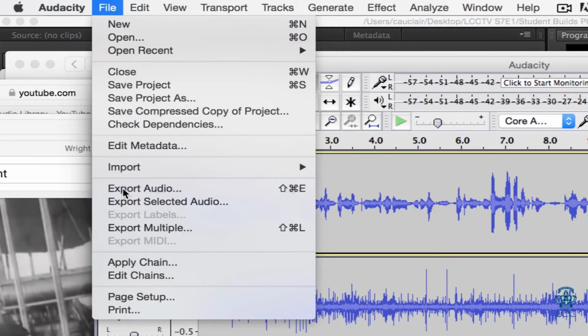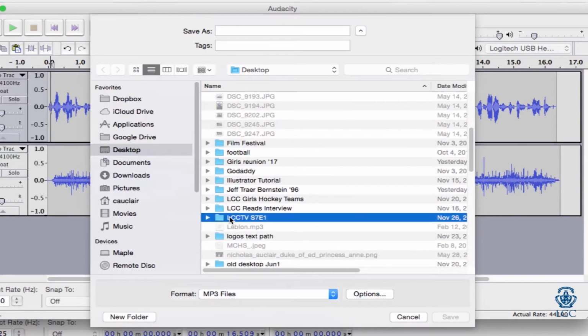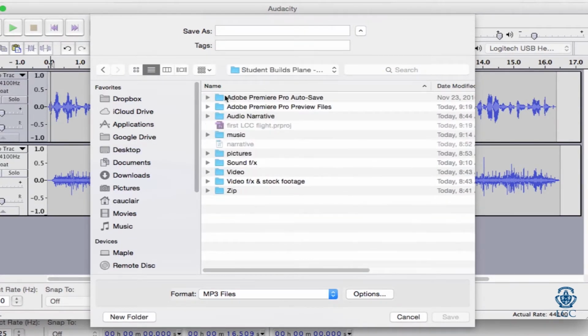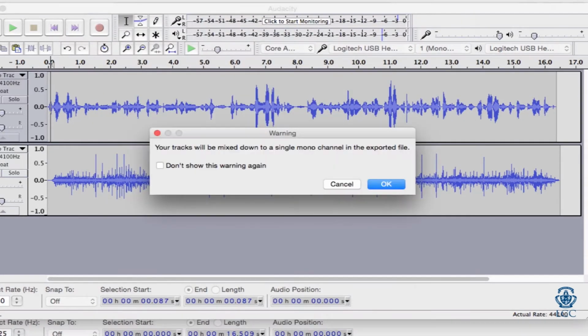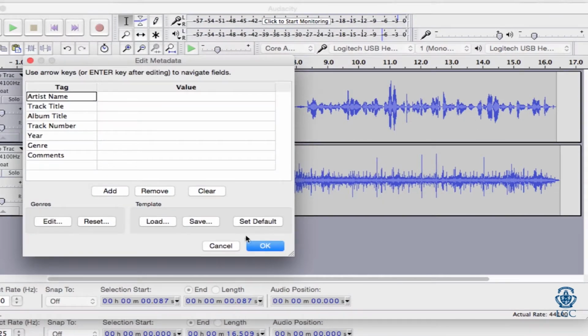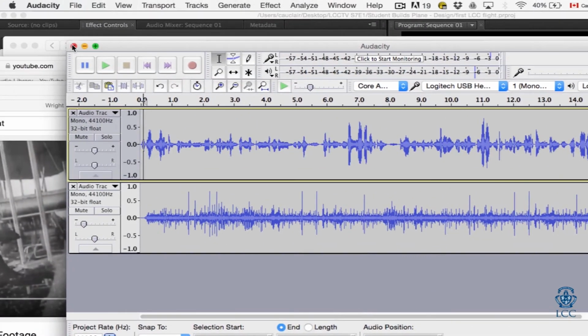Now I'm going to export this, export audio, into my folder. Here we go, student builds plane, audio narrative, give it a name, plane narrative. And yes, it's going to put it into one single track, and that is fine. That's exactly what I want.